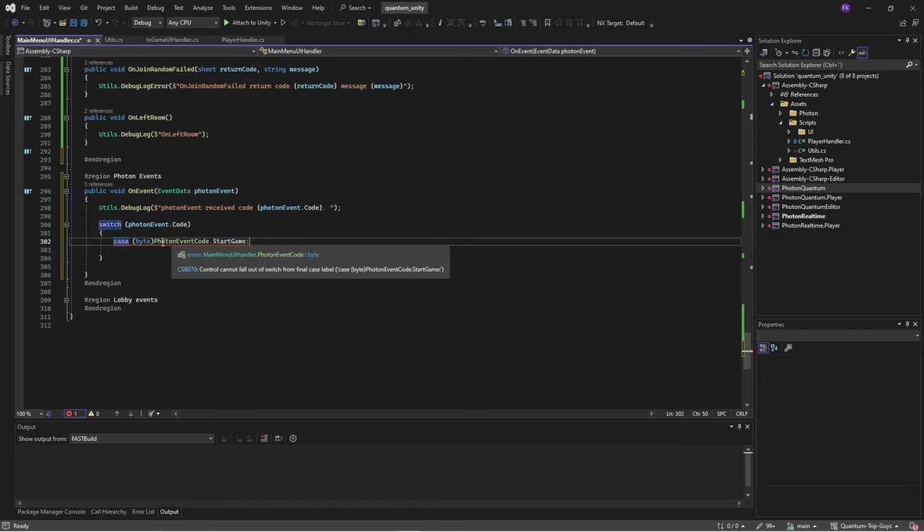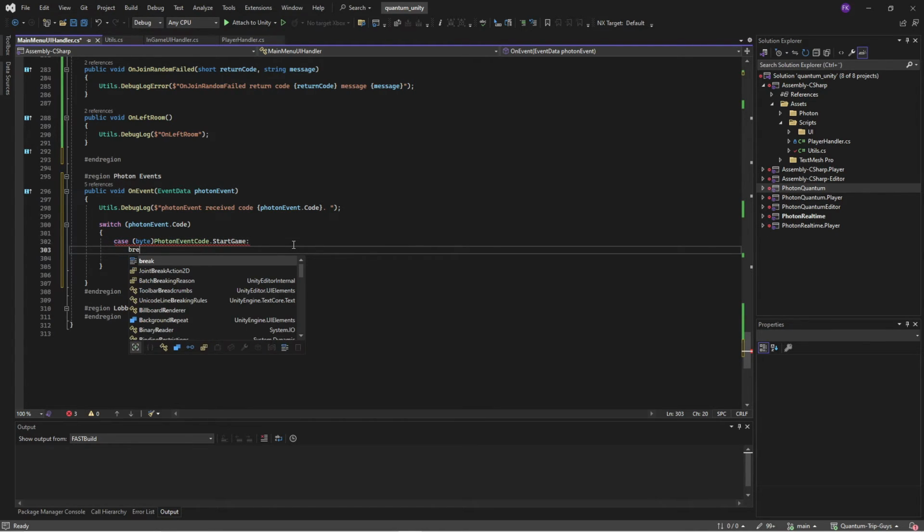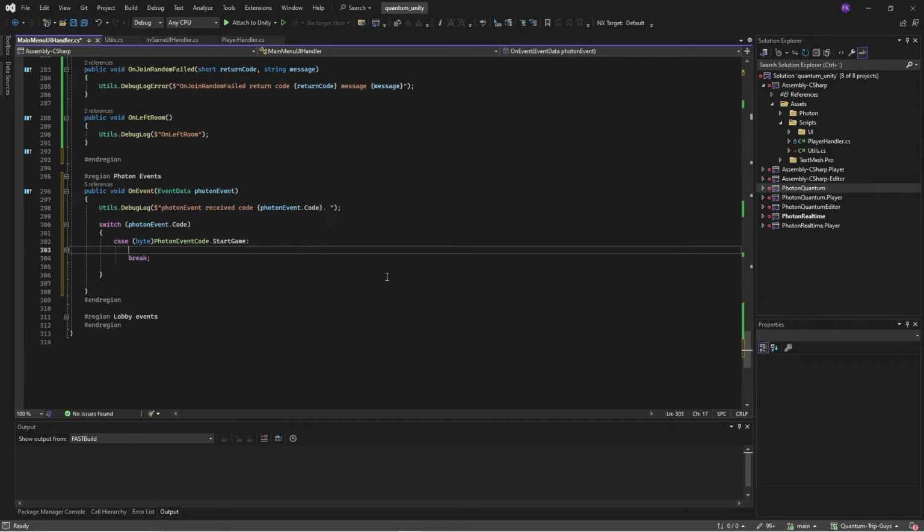Case byte PhotonEventCode.StartGame, and then a break so the error disappears. And what we want to check in this case is, when we are receiving the start event, we want to get some custom properties here. So we'll do a client, current room, custom properties, TryGetValue, map GUID, and out is the map GUID value. So that way we know which map is going to be launched.